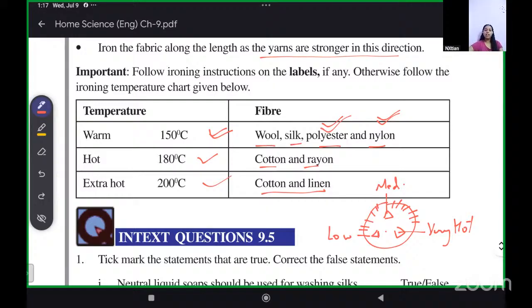Some irons do not have a dial to change the temperature, to change the heat. In that case, what is done is you heat up the iron, turn off the electric switch, then wait for 1 or 2 minutes. The iron temperature comes down, and then you iron wool, silk, nylon, polyester. So this is how you do it if the iron does not have the dial. We turn it off, wait for a bit, and then iron, so it will be less hot.